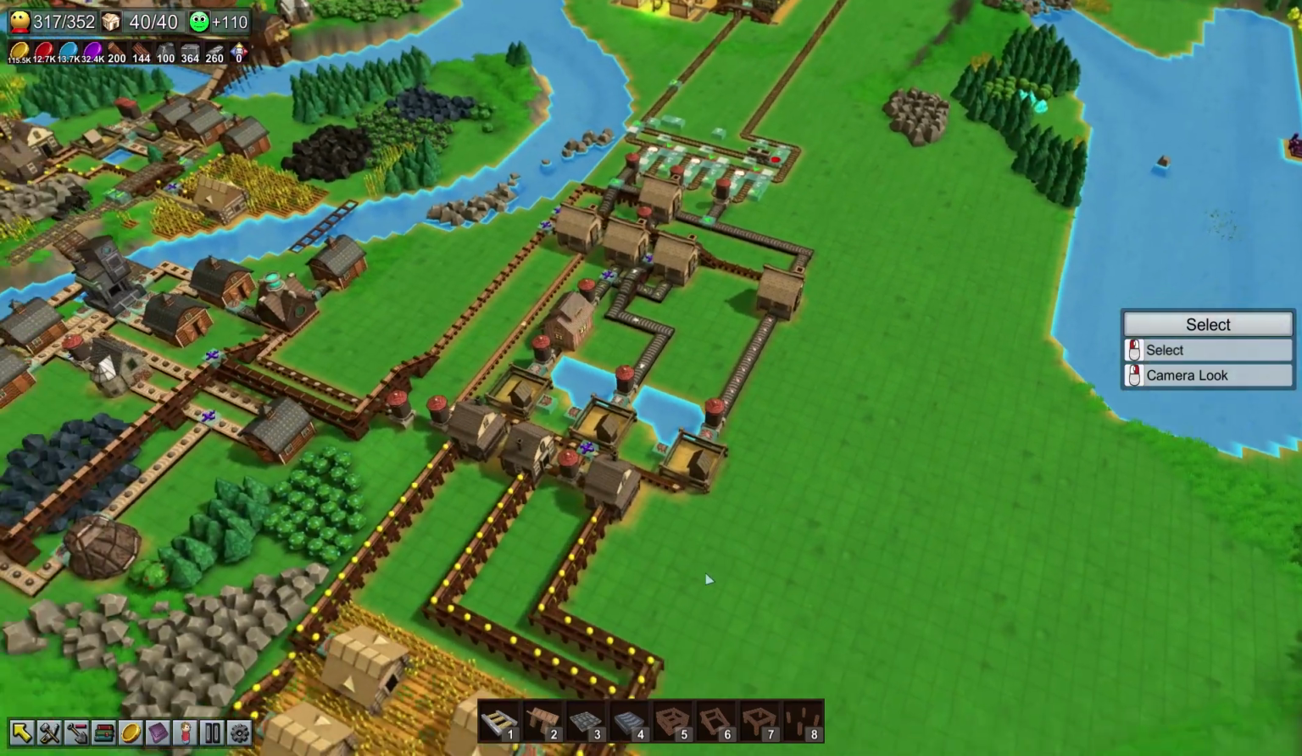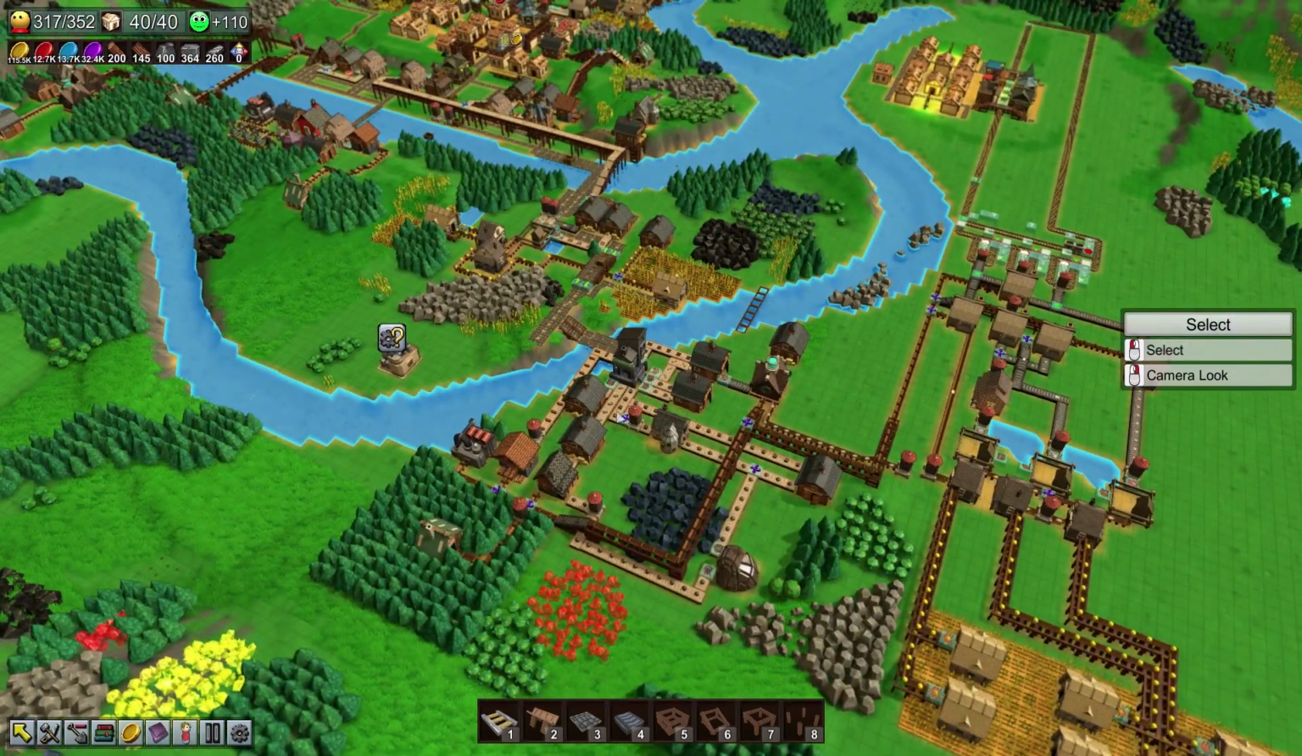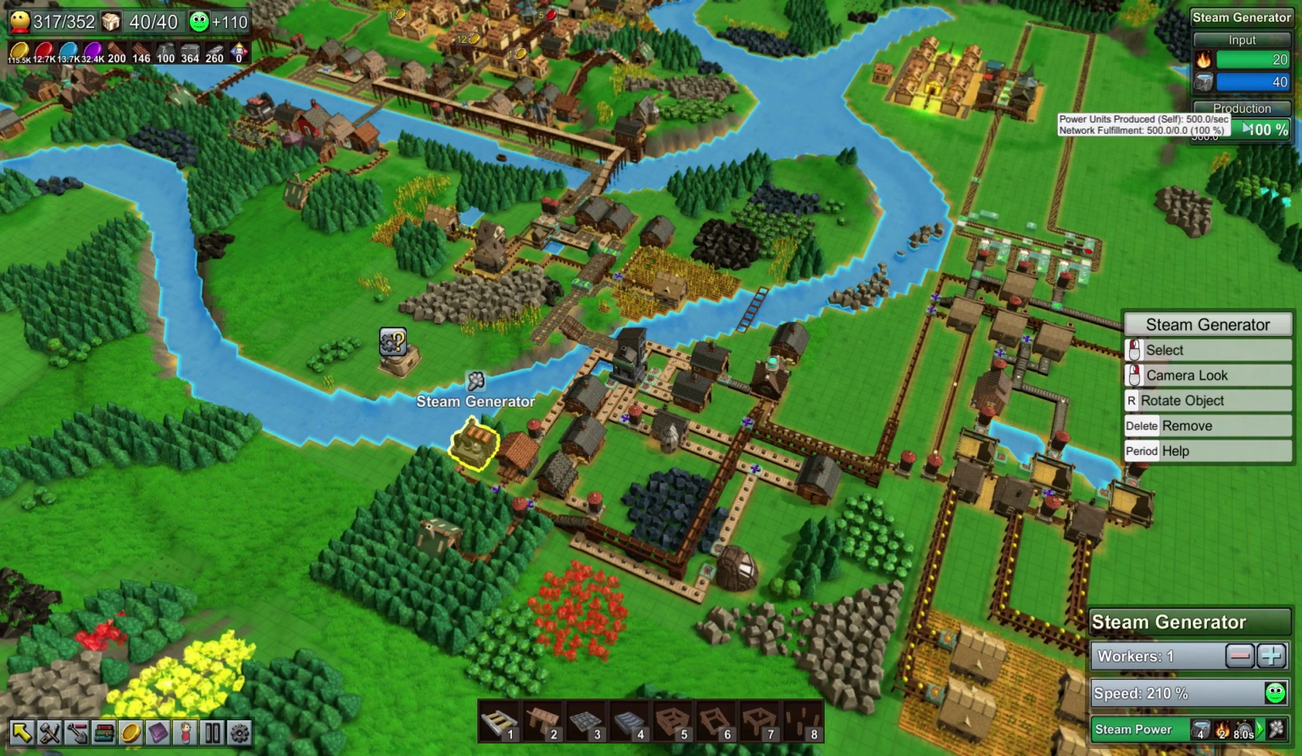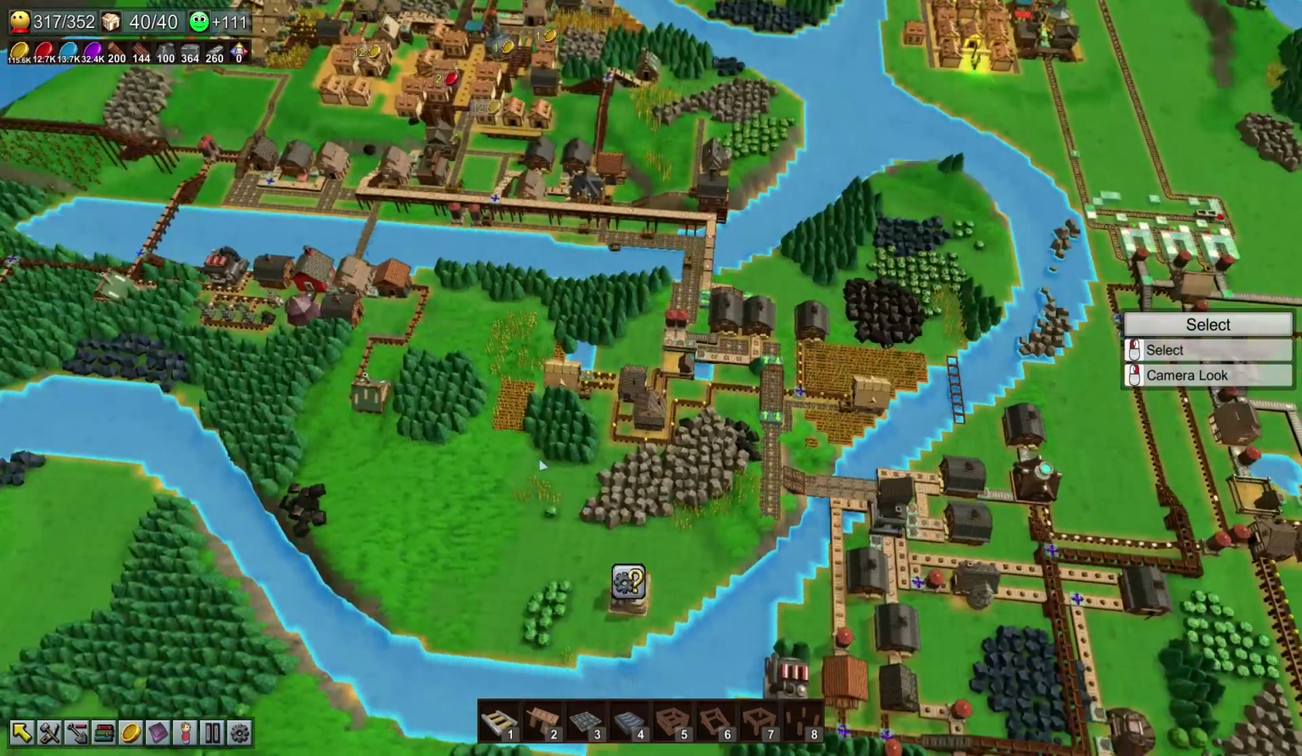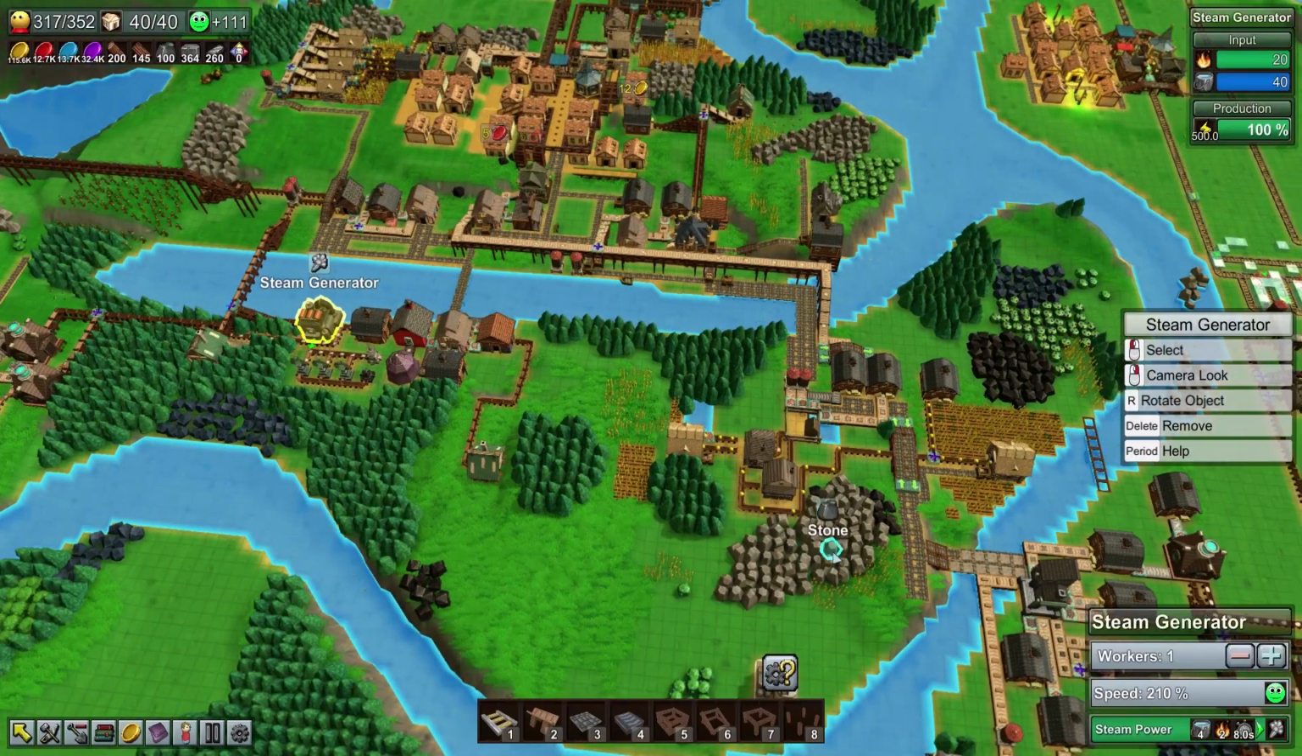So on that note, why don't we go ahead and set up our Steam network? We are currently using 100% of our power. Really, are we? Are you sure about that?